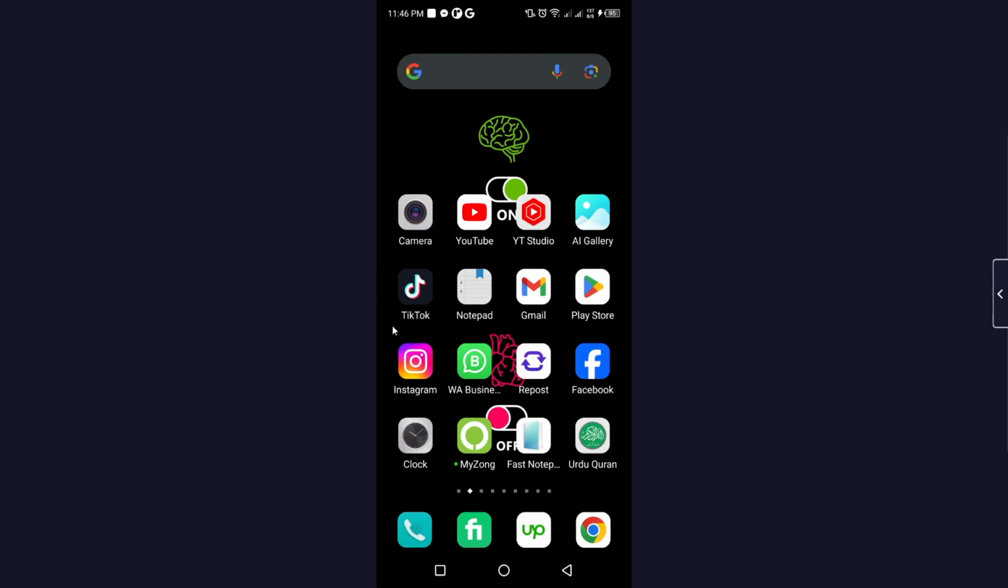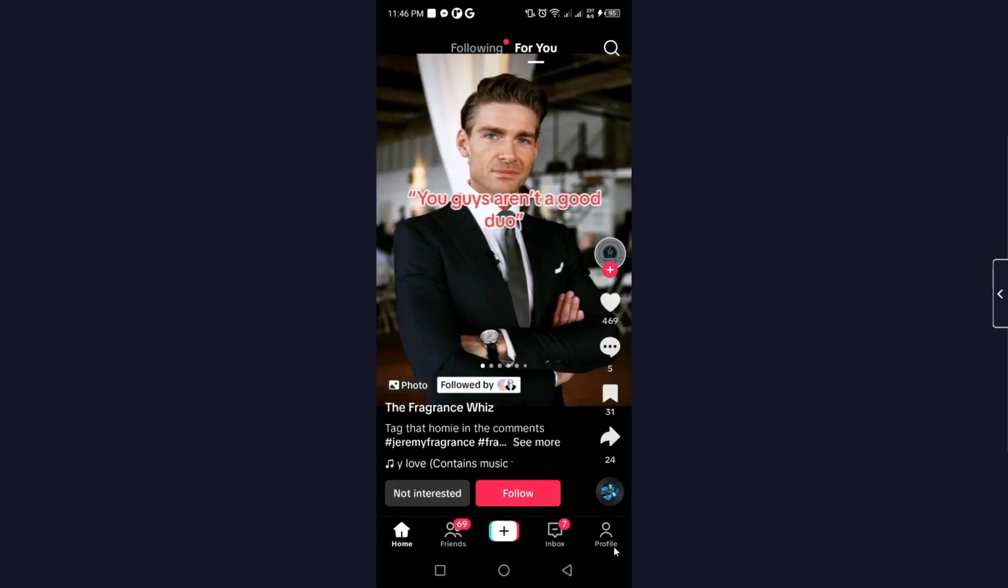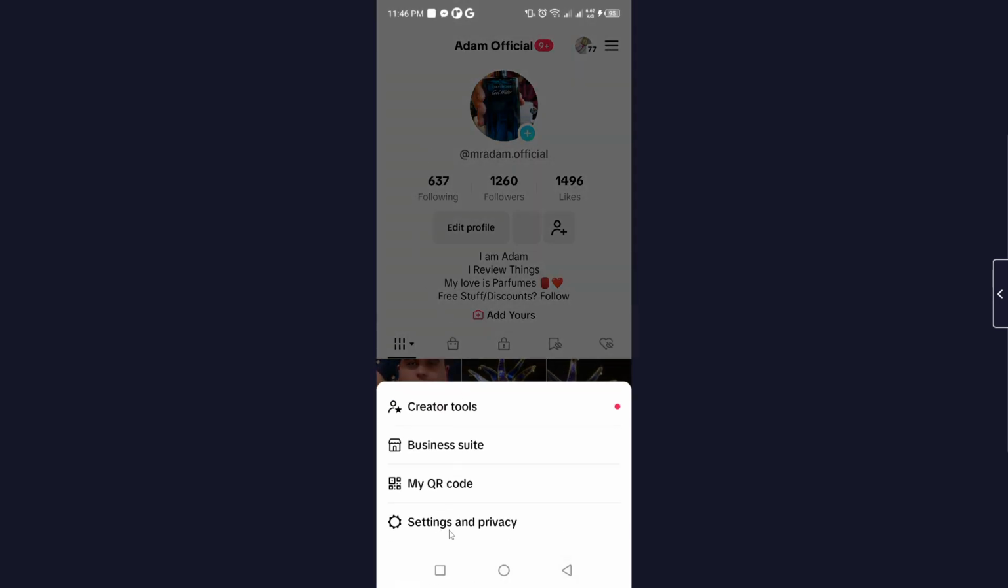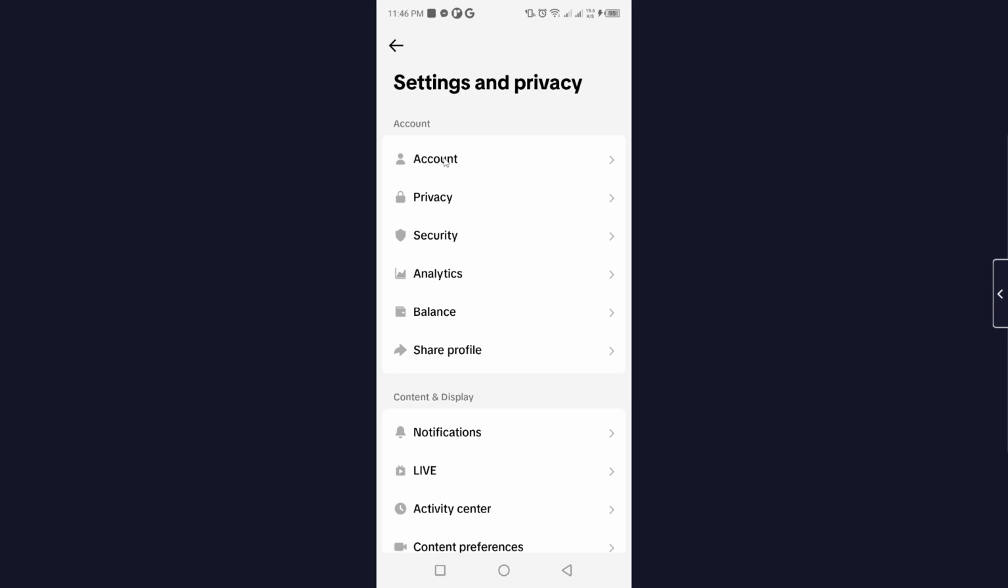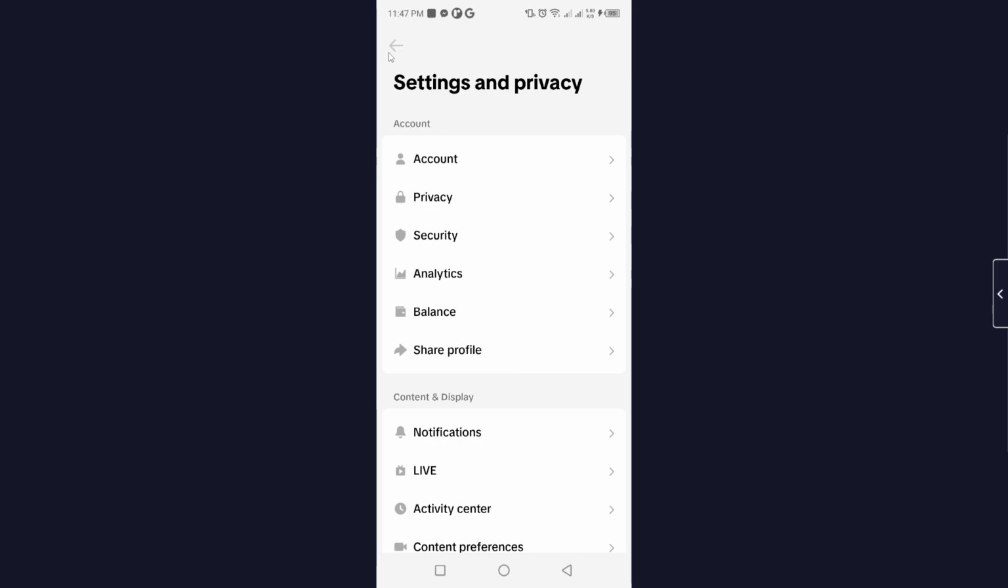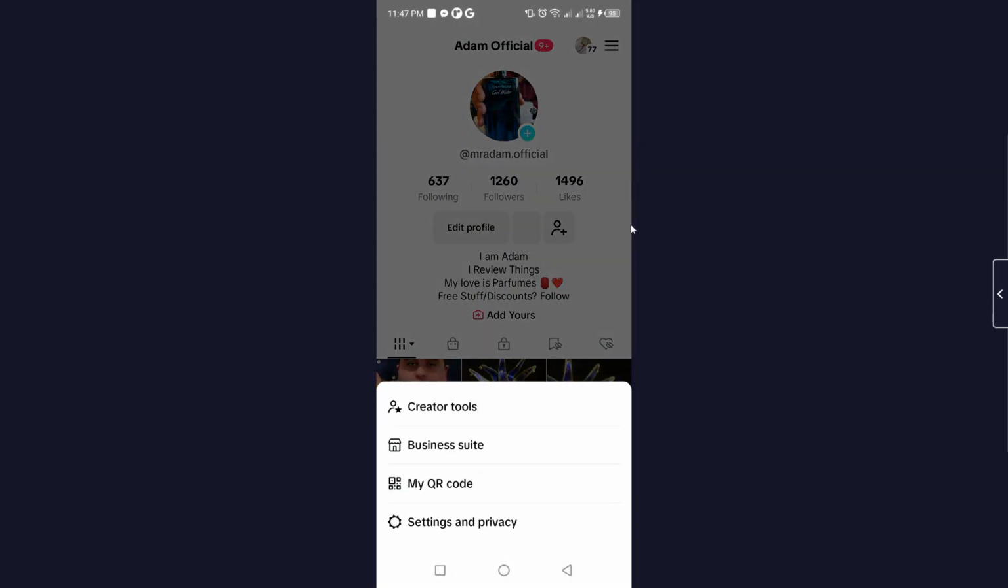So the first step you simply need to do is to open the TikTok application and click on profile in the right bottom, click on three bars on the top right, and click on settings and privacy. Then you simply need to click on account and switch to business account. As you can see, I already switched. Then you need to go back, click on three bars, and click on business suite.